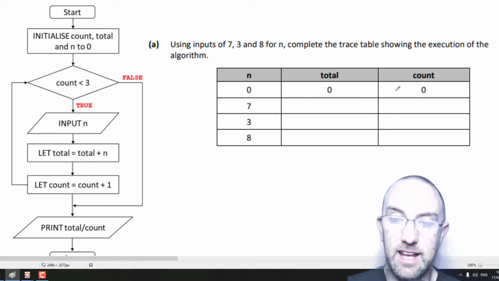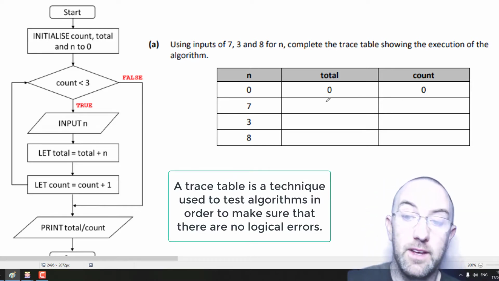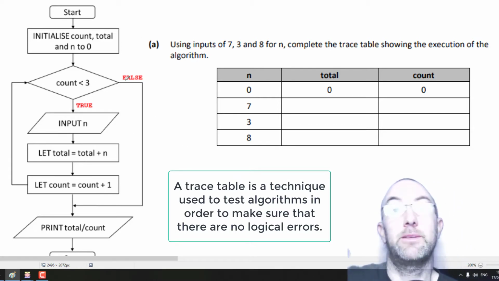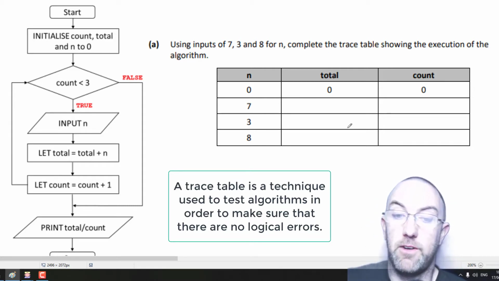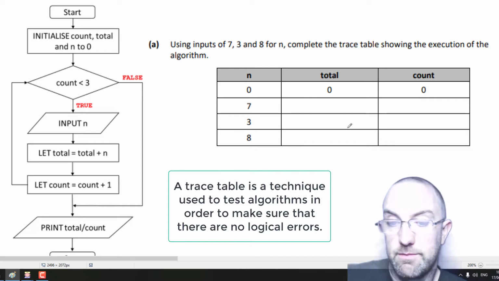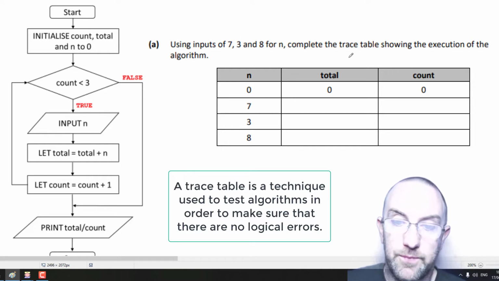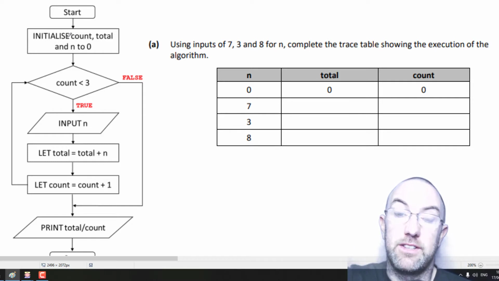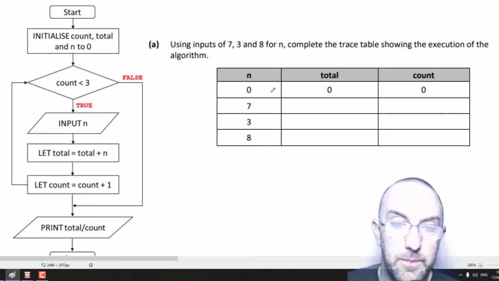So the trace table just tells you what the variables are turning to, what they are as you go through various loops in the program, as opposed to what normally happens. You might be able to print at the very end of the program what the final value of the variables are. So this is kind of a running commentary. So here we go. Start. Initialize means initialize is first and all your names are initials, right? So start with count, total, and n all being 0. And you can see they've done that there.